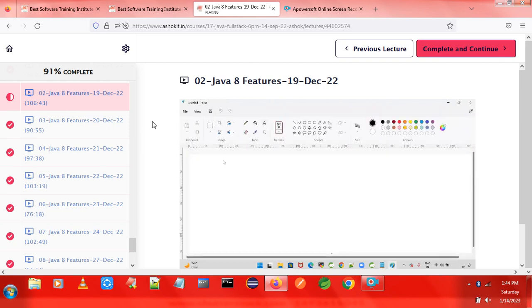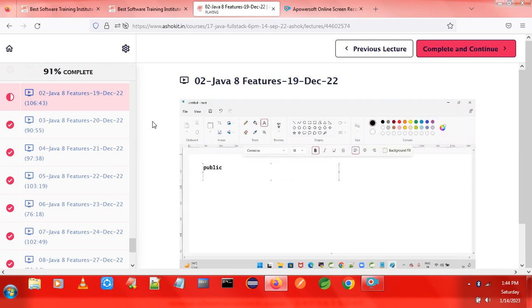In general, how are we going to write methods in Java? For example, I want to write one method, public void m1. Here we will write some logic inside the method. So this is called one method.